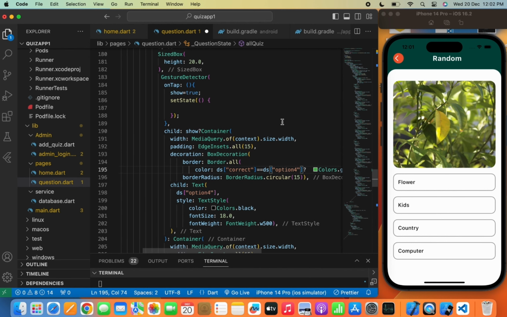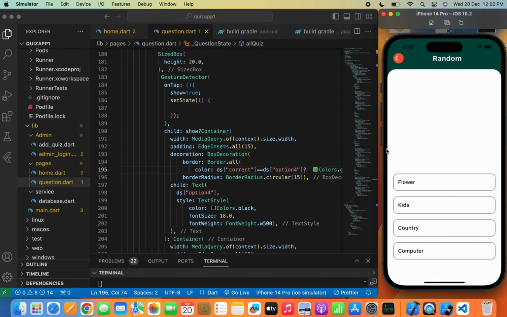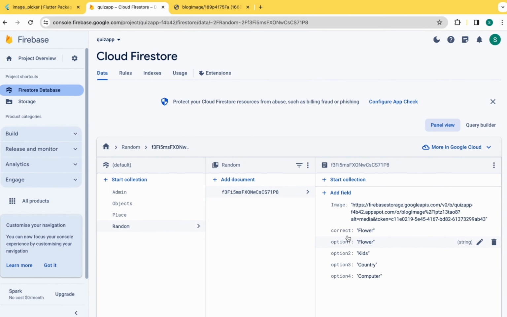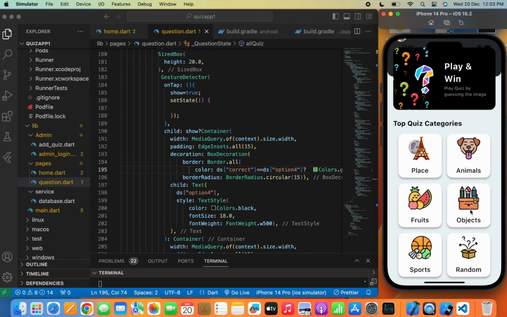So it is done. Now let's hot restart it again, and we'll click on the random category here. Now we'll press the correct answer, which is flower here. When I press the correct answer, you can see that our container changes to a green color, which suggests to the user that you have tapped the right answer for this image, and the other container is red, which suggests that it is a wrong option for this image.